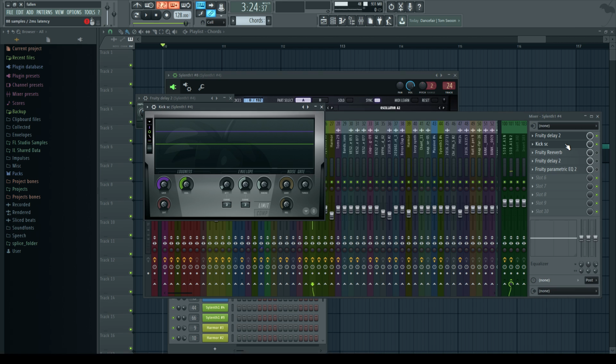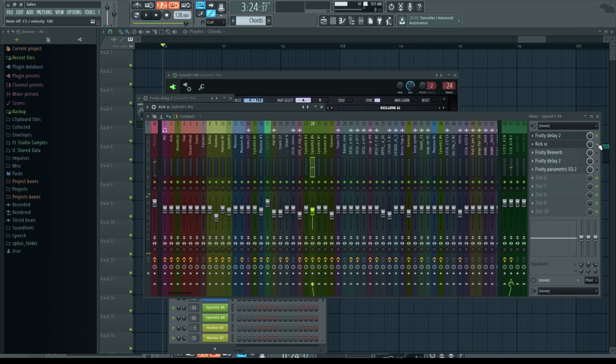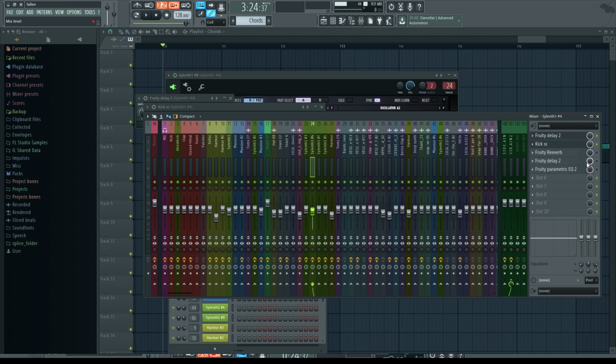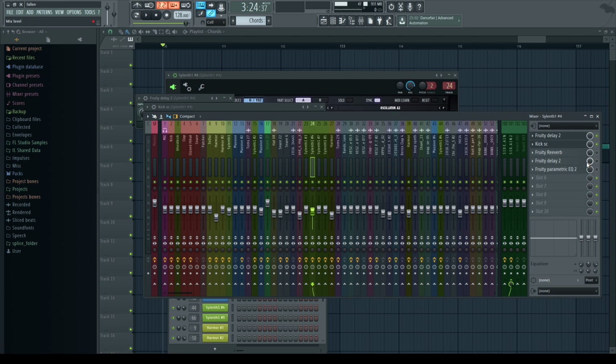Then further a limiter to make it louder, because I aim for -6 dB in my songs. So when I put Maximus on it, it sounds very clean because I have so much room for mastering.